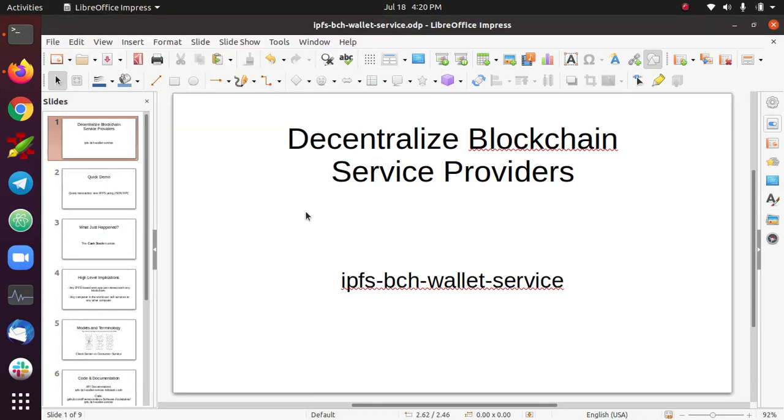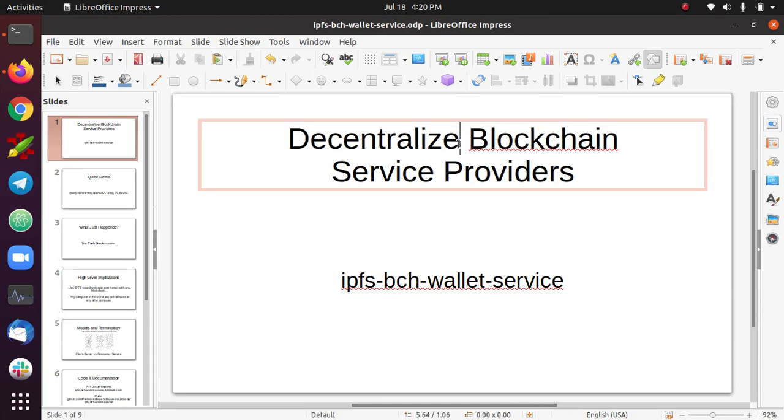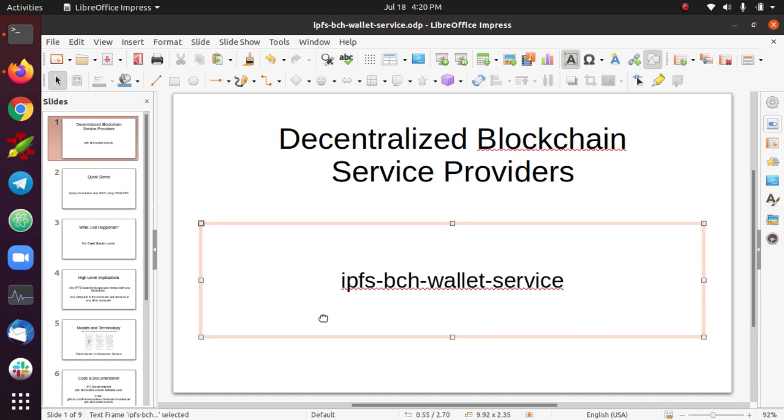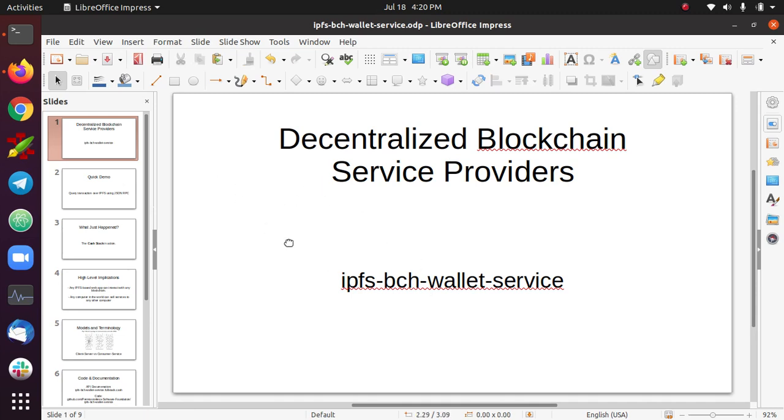This is going to be a presentation on decentralized blockchain service providers. Specifically, the ipfs-bch wallet service code repository on GitHub. That's what I'm going to talk about. This is a project overseen by the Permissionless Software Foundation, and the broad stroke is that this provides Bitcoin Cash wallet services over the Interplanetary File System, or IPFS network.